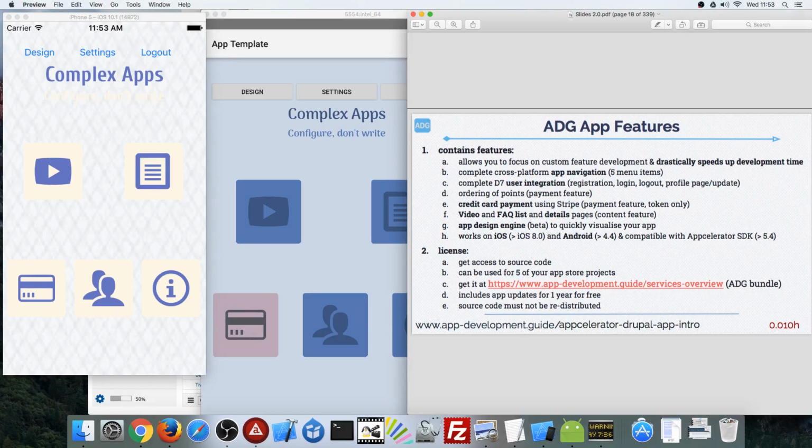Now a little bit about licensing. When you buy it, you can buy it in a bundle with a subscription, a 2-month subscription. You cannot buy only the app alone. You need to buy it with a subscription.